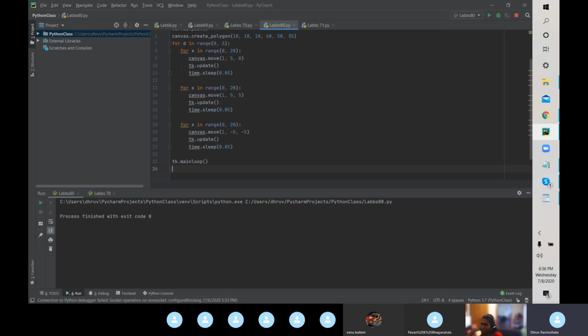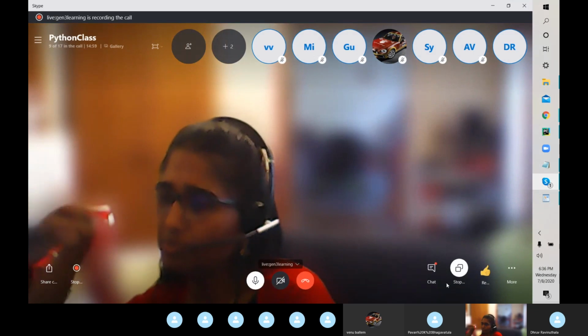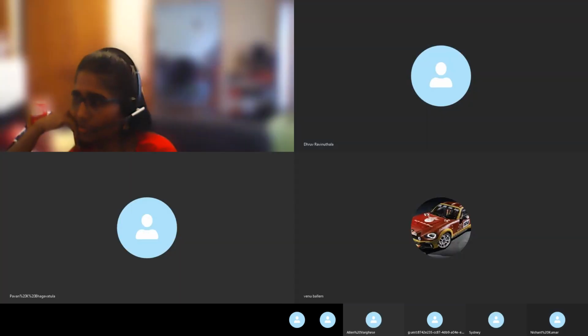So we are just moving it. That's where you're seeing the movement. So the range 0 to 20 just keeps moving, move, move, move, move. That's what you're seeing. Okay. You can stop sharing.